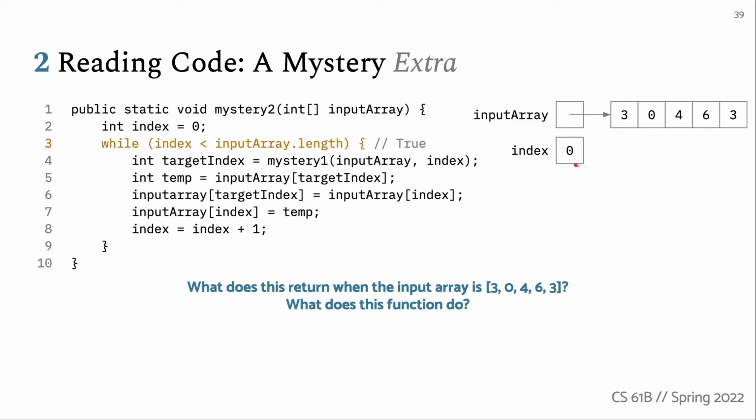So index is currently 0, the length is 5. So this is true, we can go inside. Oh, it looks like I have skipped that one. But yeah, we are going to set target index equal to mystery1 input array index. So as you can see, the smallest item in this input array is 0. The index at which it's at is 1. So we're going to put that in as target index.